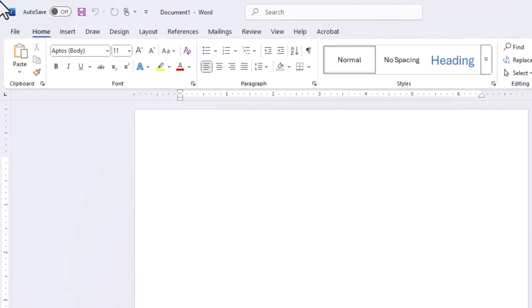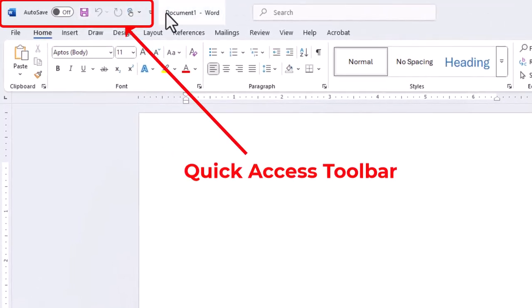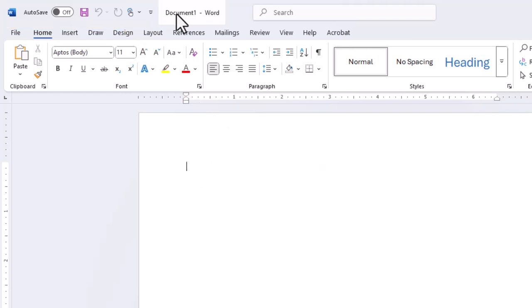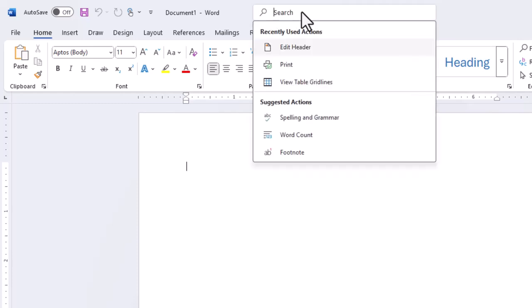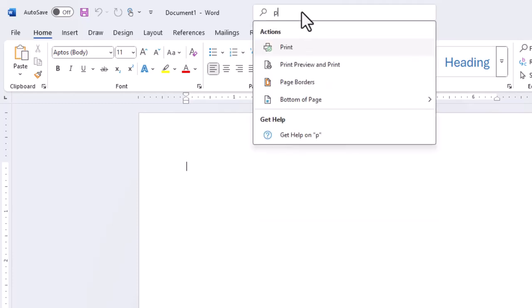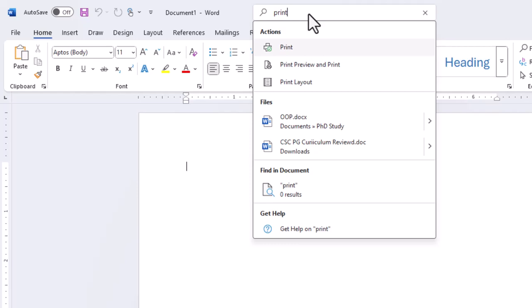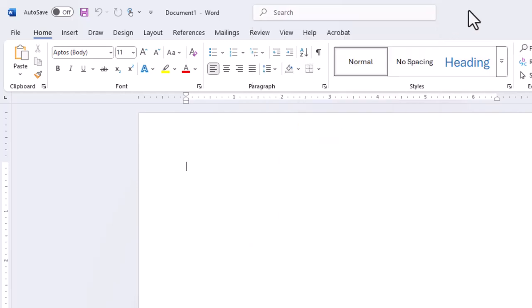Okay, now this is my quick access toolbar that gives me easier access to some of the commands that I can use in Microsoft Word. Of course, this is where you can search for some commands. For instance, you can just type print and it will pop up for you. The moment it pops up, all you need to do is click on it, and that command will quickly be effected. Okay, and so that's that.